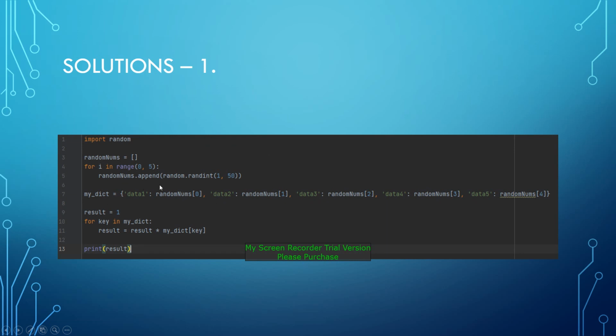So what I did next was I created a dictionary, and just assigned them the values data 1, data 2, 3, 4, 5. And then I assigned their keys as the numbers from the list we made here. I created a variable called result and assigned the value of 1 to it. Then for each key in my dictionary, I took the result and assigned it a new value of result multiplied by the current key.